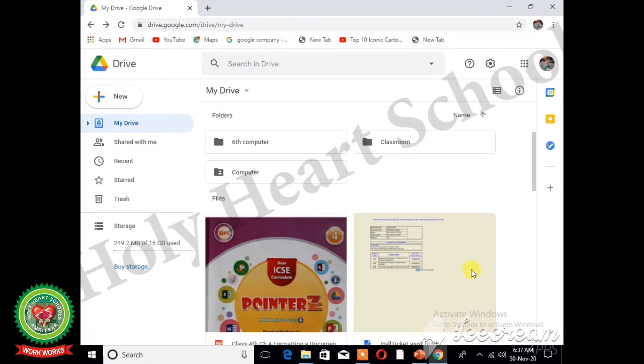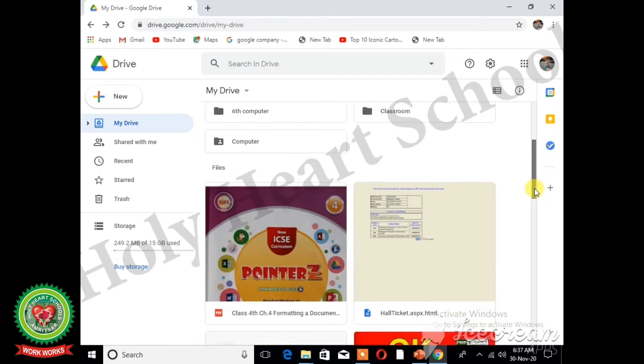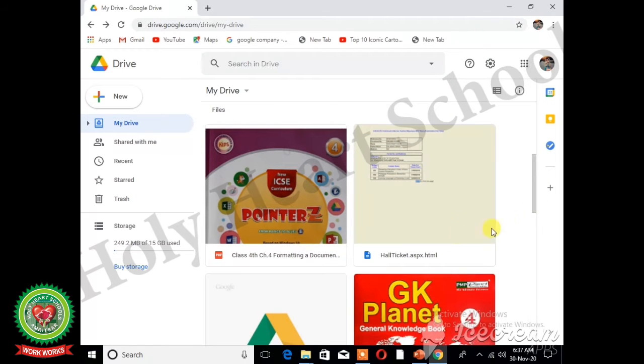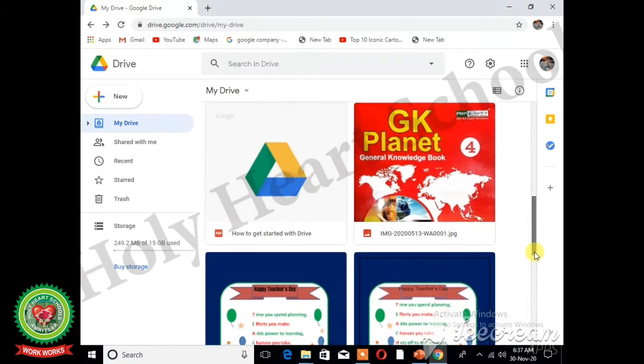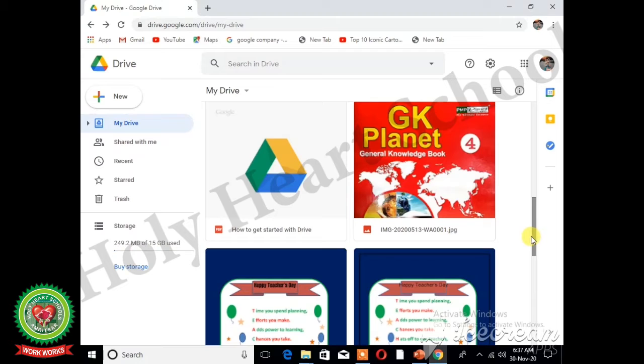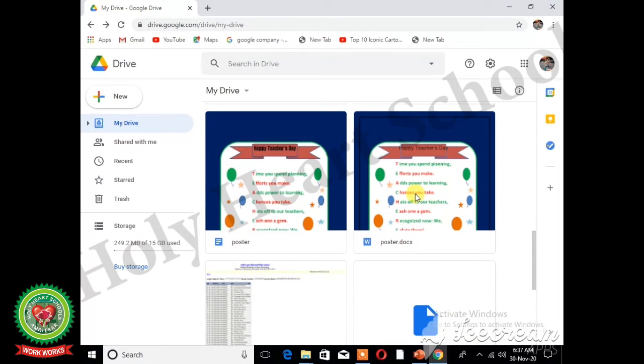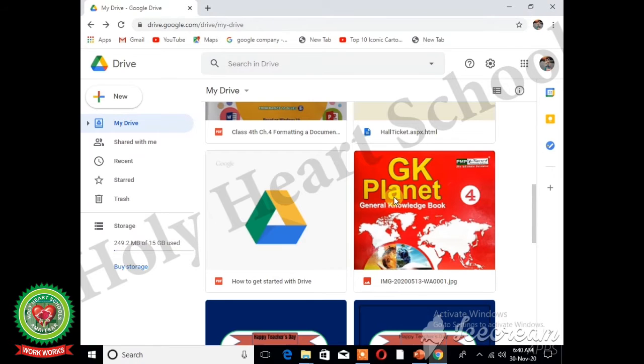Students, in your Gmail account, you will see the different folders and files. Here files are having different types like PDF, .html file, image file and document file. Now suppose you want to move this image file to a folder.